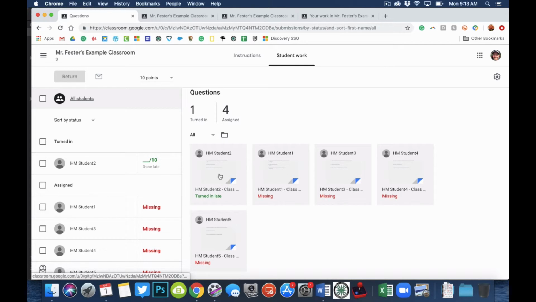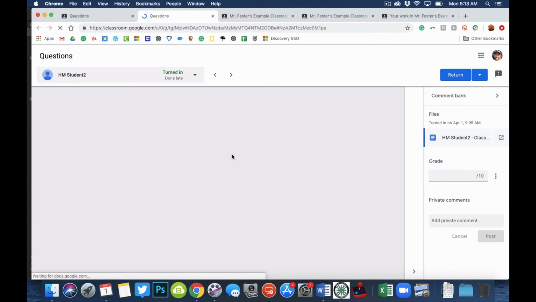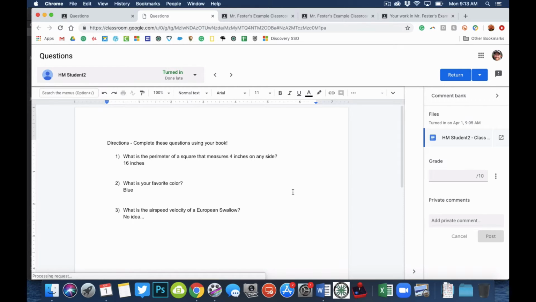So this one says it was turned in late. Let's say I just want to see how he did. I click on that assignment. It brings me to a new screen, and there are a couple of different things I can do. First of all, I can check their answers. Okay, that looks good. Another thing I can do is assign them a grade. Now remember, you still have to put these grades into Infinite Campus, but it'll at least let students know how they did. I can also send them a private comment about how they did on their assignment, or I can ask them to do something else. Then I can post it.